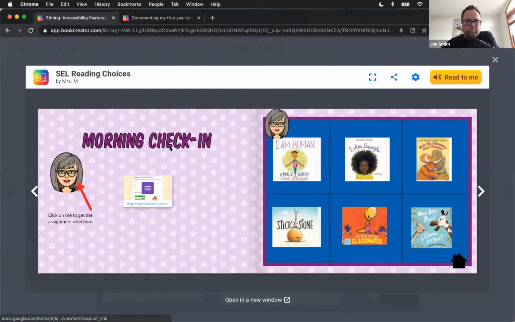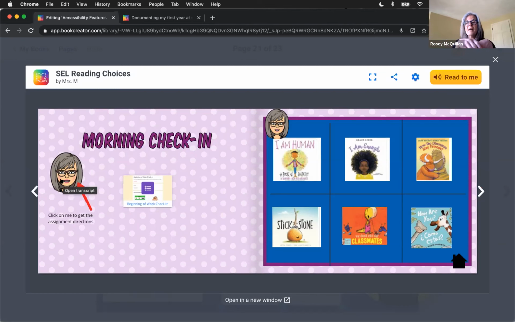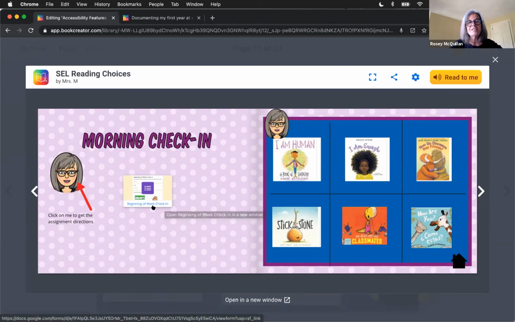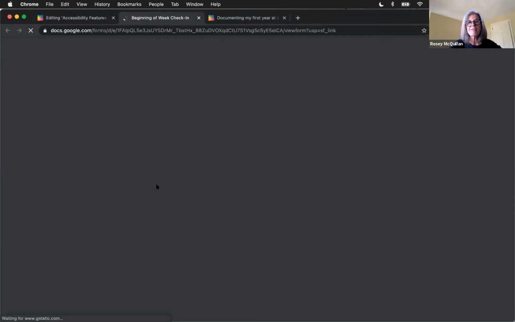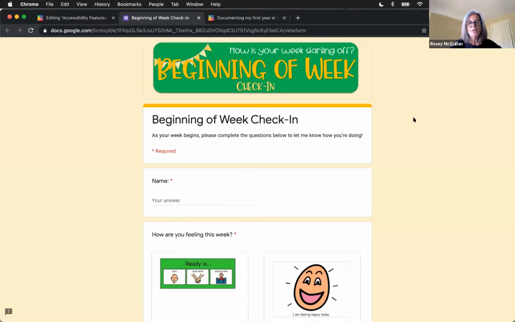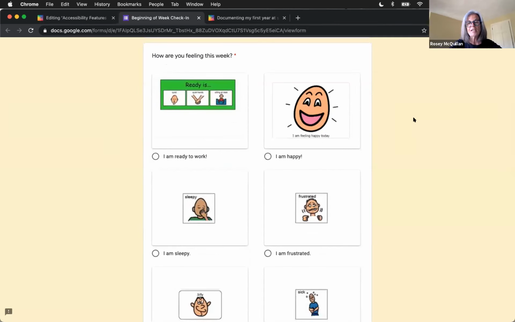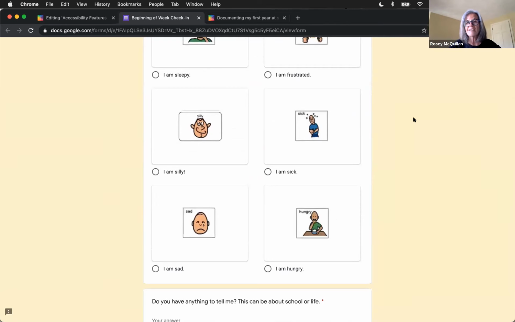Yeah, and in this example, as you can see the Bitmoji, so as John showed before, the Bitmoji is the direction. So every time, we're not changing the format. Every time the student sees the Bitmoji, they know there's an audio direction. And in that one is a morning check-in. So it should take you to a Google form that the students could complete with symbols, and it would then collect that data that the teacher can then use to guide their instruction.